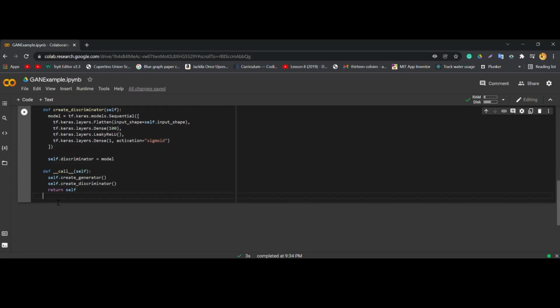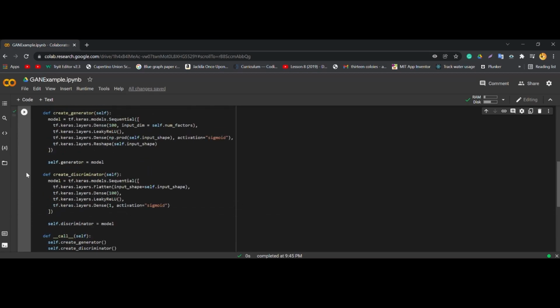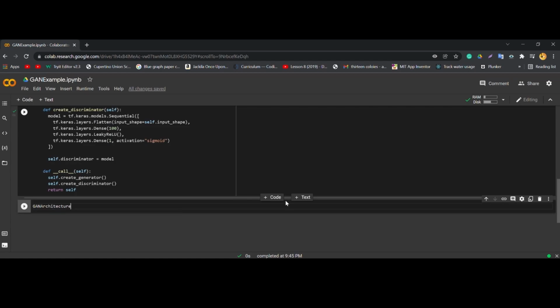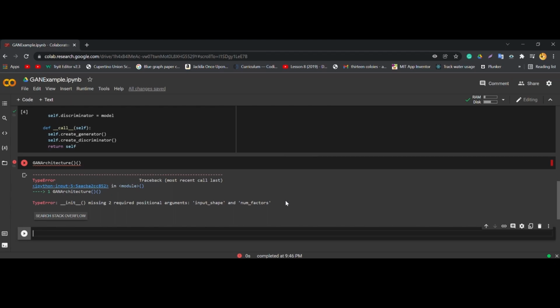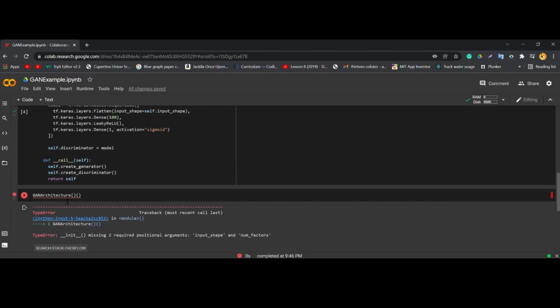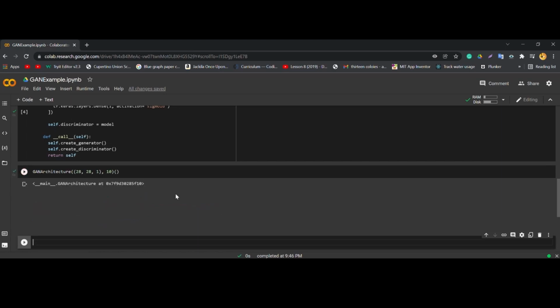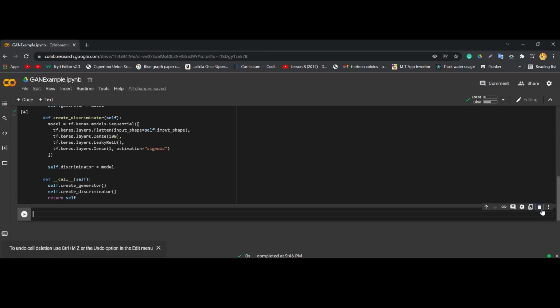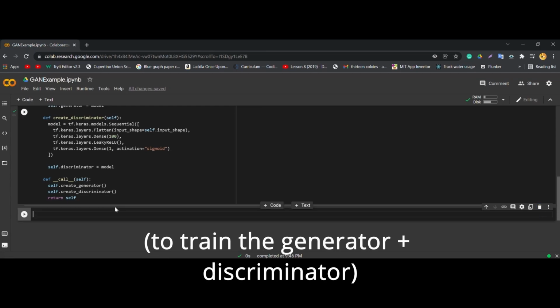So let me just run this. Let's just verify that this class works without any weird things happening. Interesting. I forgot to put my input shape and the number of factors. So I'll just hard code it just for testing purposes. I'm just going to put 10 as my number of factors. And as you can see, this class gets created successfully. So now I am going to create a model now.